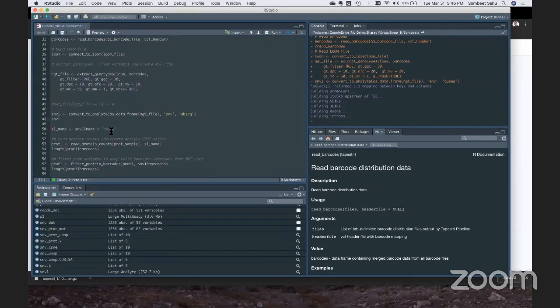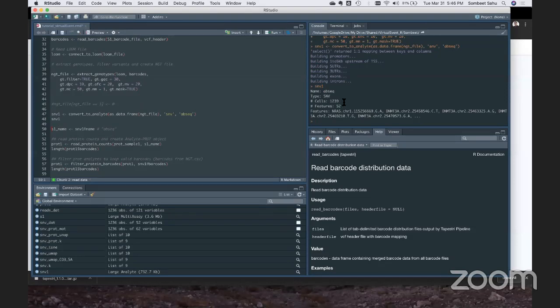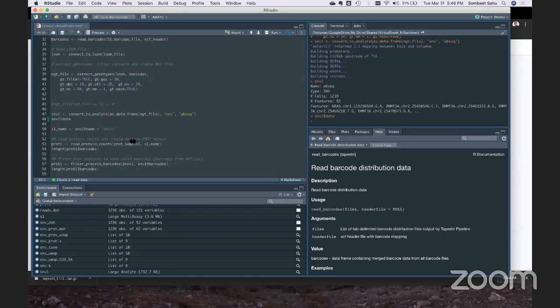Okay, so now if I look at my SNV1 object, it will tell me I have 1239 cells and 52 features after all the filtering. And features are my positions. This matrix and the data will contain all the cells and all the mutation information, where 0 would mean wild type, 1 would mean heterozygous, and 2 would mean a homozygous call.